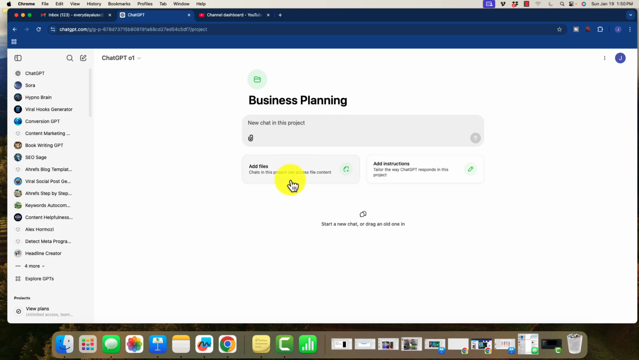We can also, after adding files here, individually attach files into these specific chats that we do not necessarily want to have in this general file folder. So that is doable as well. Now, additionally, we want to add instructions. We can tailor the way that ChatGPT responds in this project.